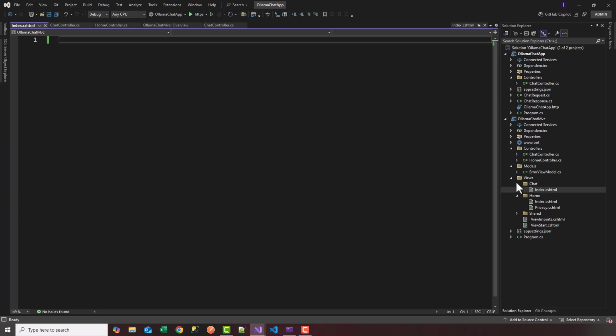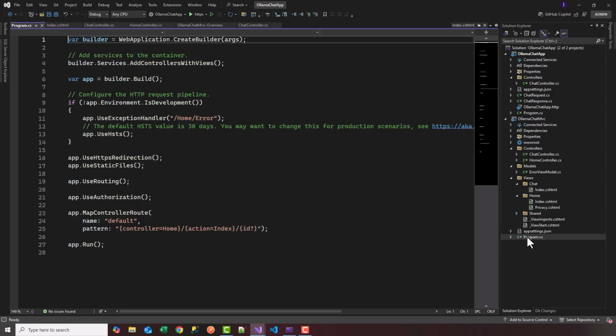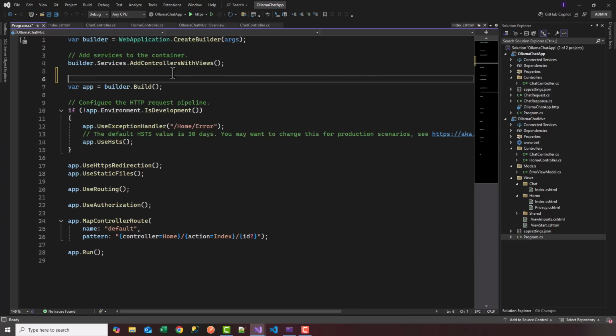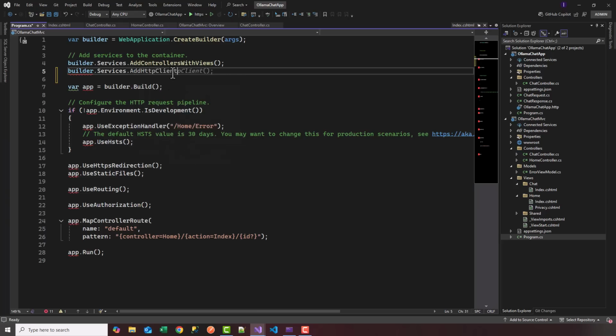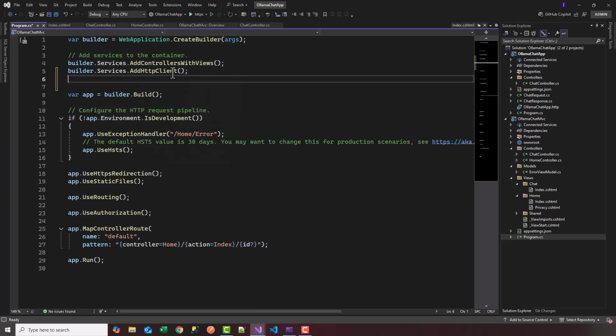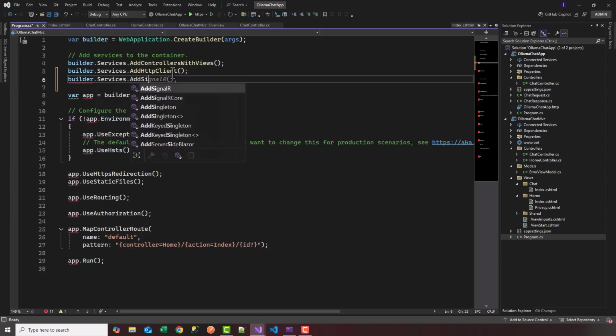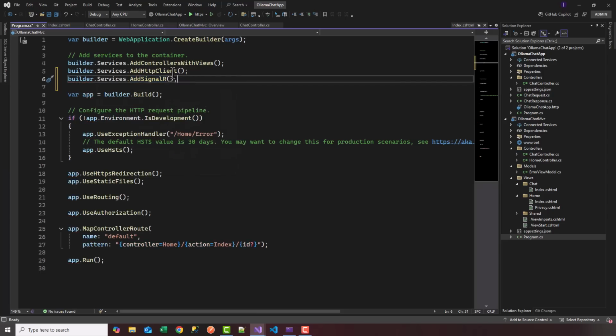Okay, so the very first step, let's head over to our MVC project's Program.cs. We'll add all the dependencies for HTTP client and SignalR. So if you head over to the top, just before we build our app, we're going to say builder.Services.AddHttpClient. And also we're going to say builder.Services.AddSignalR. Okay, there we go.